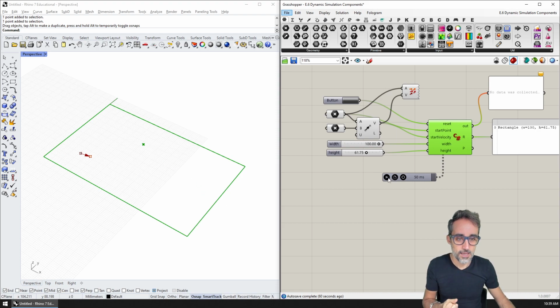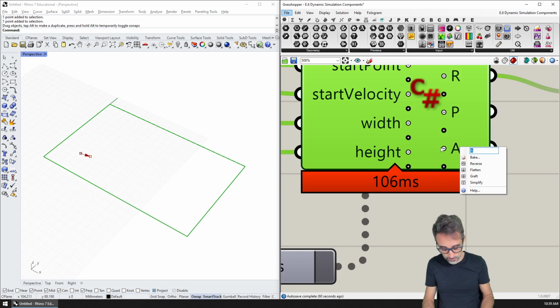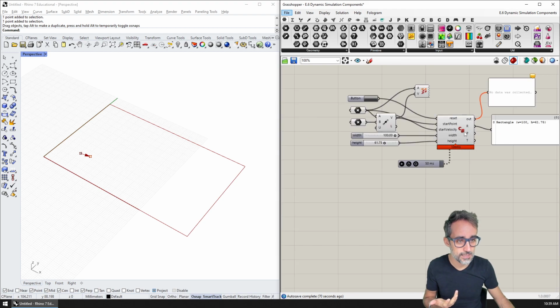Okay, let's do that. So I'm going to add another output here that I'm going to call T. That's going to be the trace. I'm going to call this the trace.